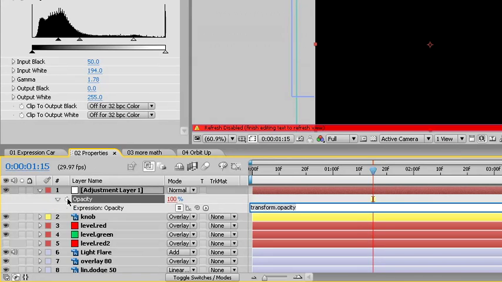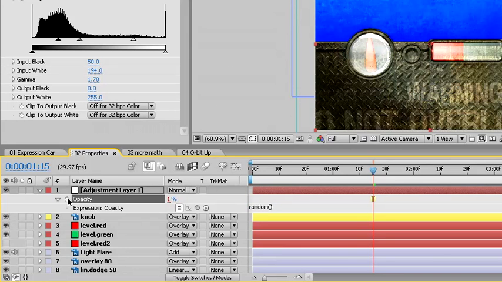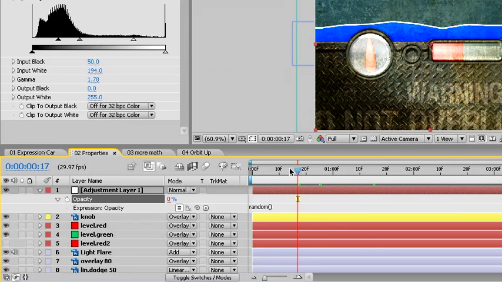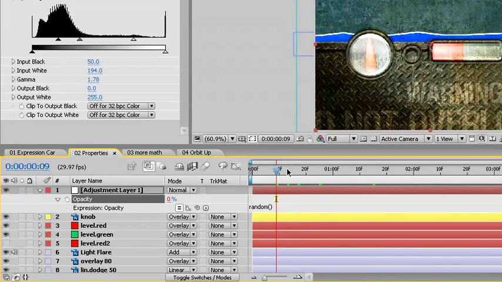Now I'll just type in random, then an open parentheses. If I finish this phrase with a closed parentheses, After Effects will choose a number between 0 and 1. If I accept this, I can see here in the value for the expression, the number is no less than 0, but no greater than 1.